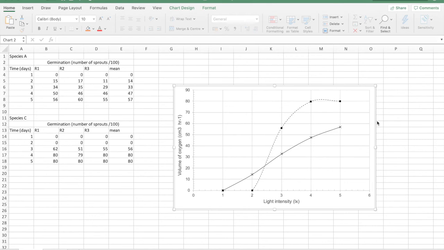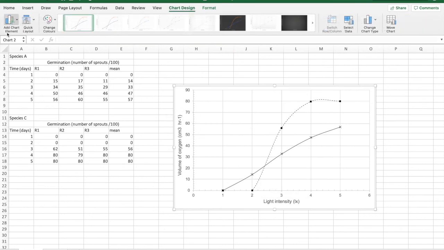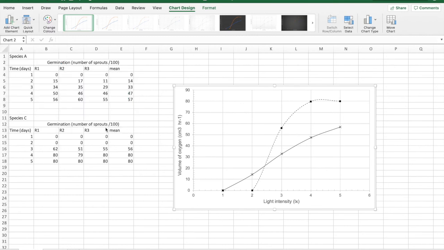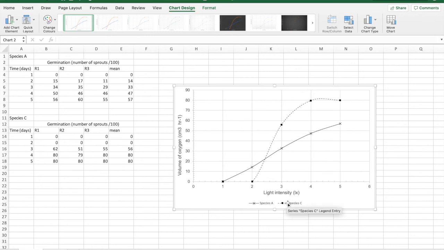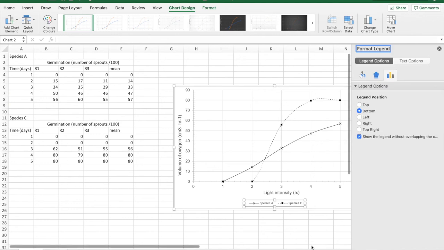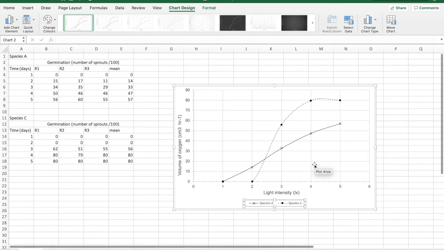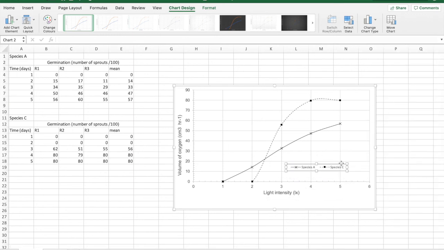To finalize it, I'm just going to add the key to it because we have two lines, but we don't know what they represent. So we're going to again select our chart design, add chart element, and we're going to go down to the legend. We can put it in various different places, but I'm going to put mine at the bottom there. If you want to format that legend, you can right click on it and you can do things like fill it, change the line, put a box around it as you want there, and you can also move this around from this position here.